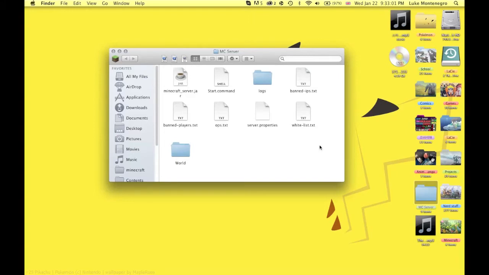So yeah, at the end of the video, when I show you how to set up the server, I'll go through the server properties in case you don't know how to work any of them, and show you what they do. I'll also include the whitelist in there, and the folder that generates the world. That's what the server world will be, the world you're spawning.